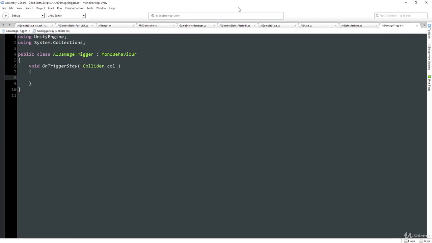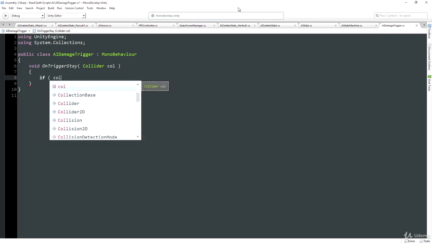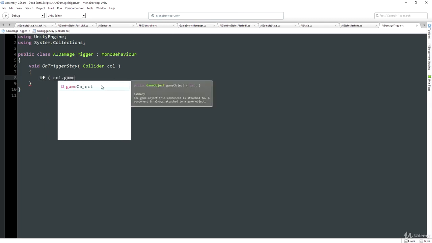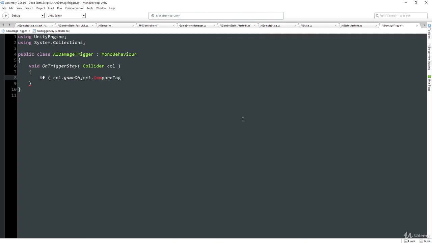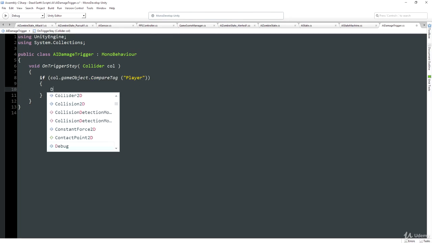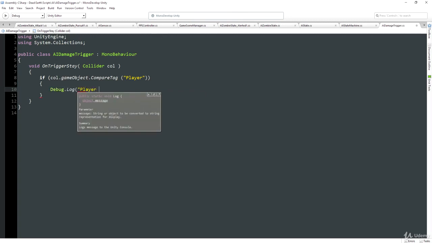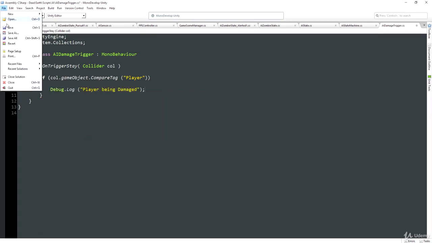And all we'll do inside that is check if the collider we've been passed is a collider that belongs to the player. In other words, if it's the capsule collider of our character controller. So I will say if col, which is the collider that we've collided with, which of course will hopefully be the player, then we'll get its game object so that we then can have access to its tag, and we will use its CompareTag function and pass in Player. Because remember, our player object has the Player tag, so we can simply check if it is the player by comparing its tag against the string Player. And if it is, then we will just output some text that says player being damaged. Pretty simple stuff for now.